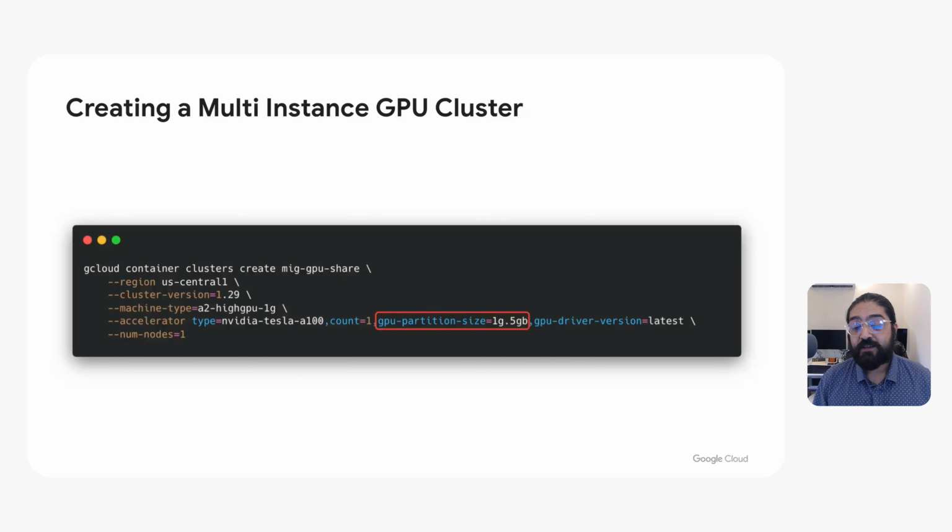Let's take a look at how we can create a few different GKE clusters with these three different GPU sharing strategies enabled. First, we're going to look at multi-instance GPU, which is the default GPU sharing strategy in GKE. The GPU partition size parameter can be used to specify the shape and number of partitions. In this case, we're specifying each of our partitions to have 5 gigabytes of memory. On an A100 with 40 gigabytes of memory, that gives us a maximum of 7 of these partitions.